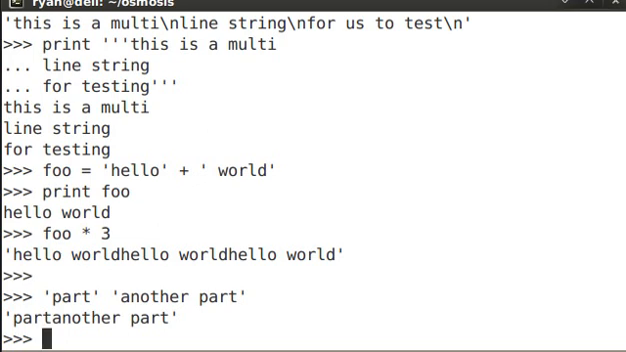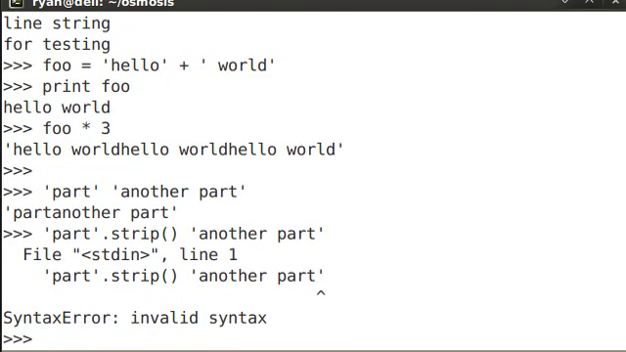But you can't do this if you perform an operation on something that returns a string. For example, part.strip will strip off any beginning or ending white space characters from part, and then I'll just put a string after that. And notice Python doesn't like that.